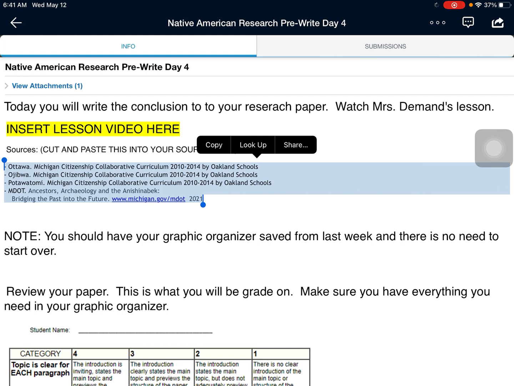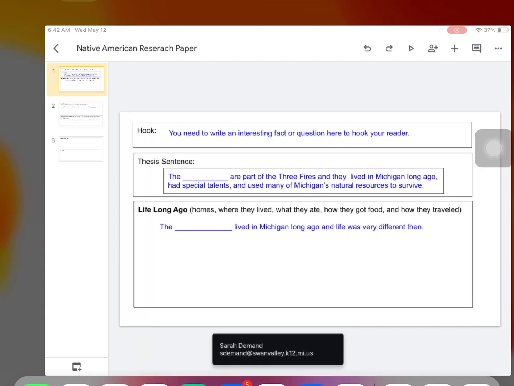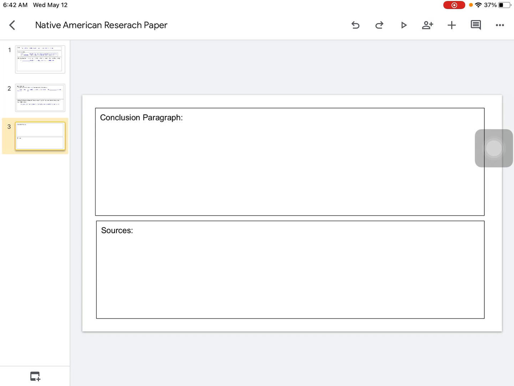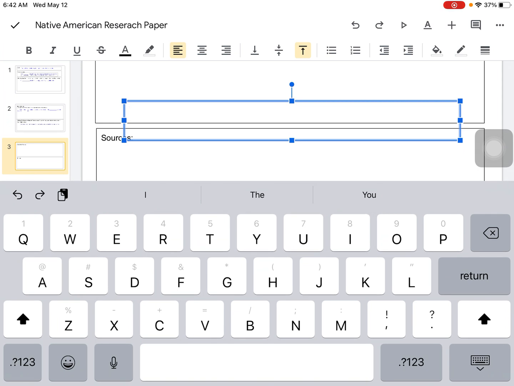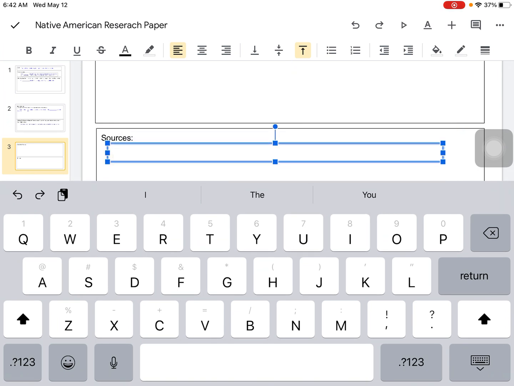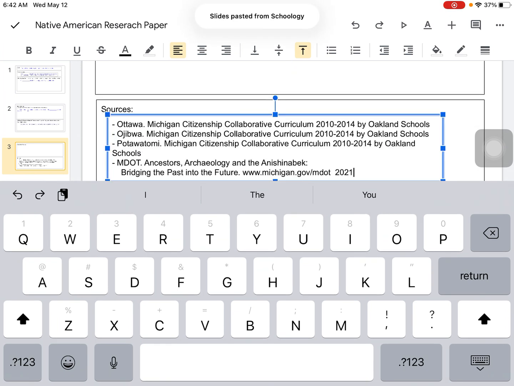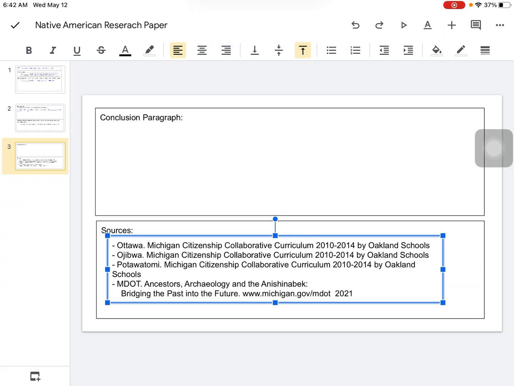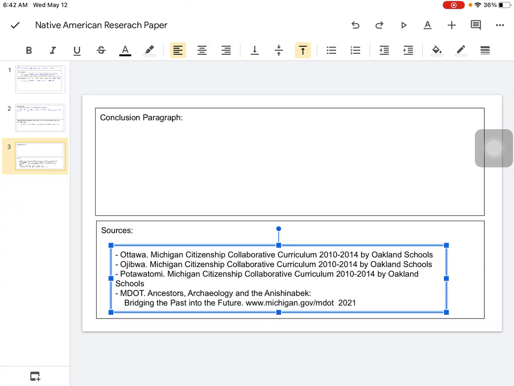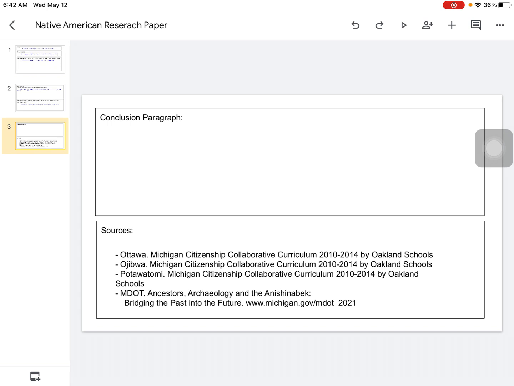I want you to highlight all of that. You're going to touch with your finger on your iPad screen. You're going to select that and then you're going to click copy. And then you are going to go to your graphic organizer. And that last page says sources. I'm going to put that there, and I'm going to click paste. And look, my sources are in.